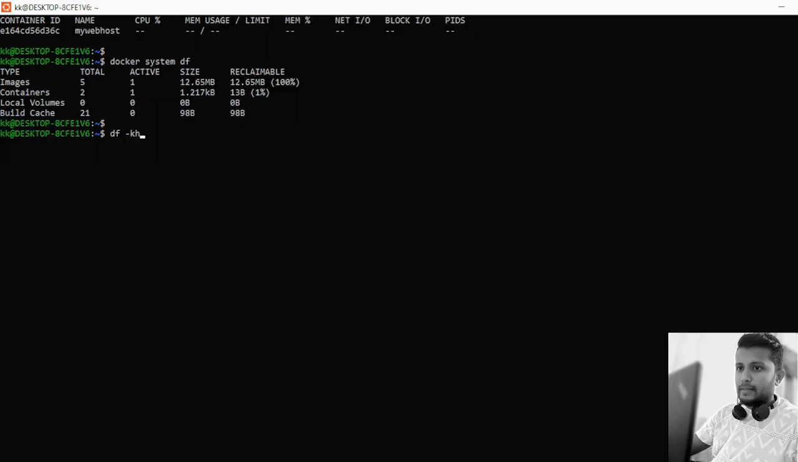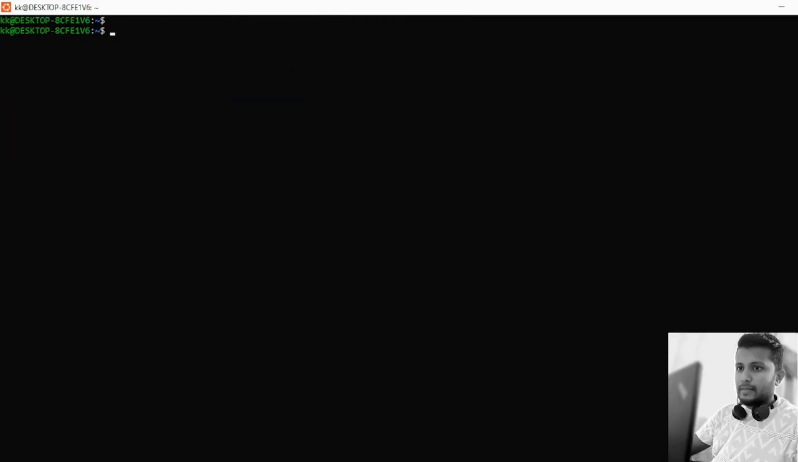So let's switch to the terminal. Let's clear the screen first. Okay, so how to see the dangling images? The command is docker images -f "dangling=true". Okay, so at the moment we do not have any dangling images, but eventually we would have them.